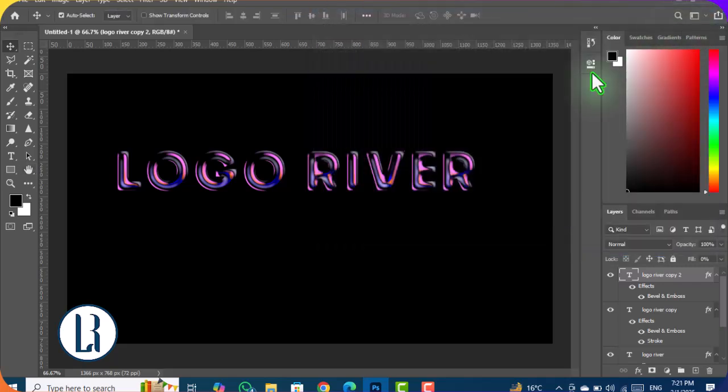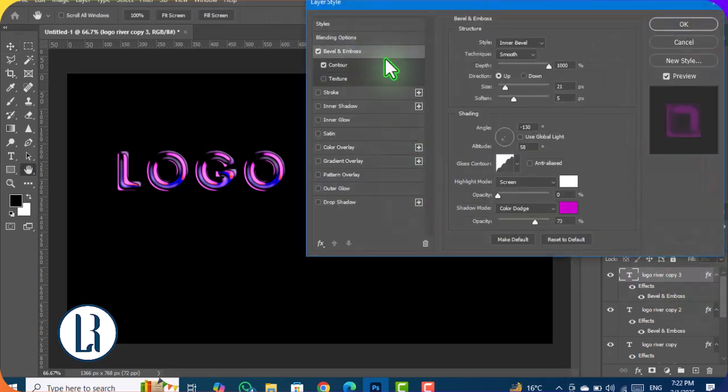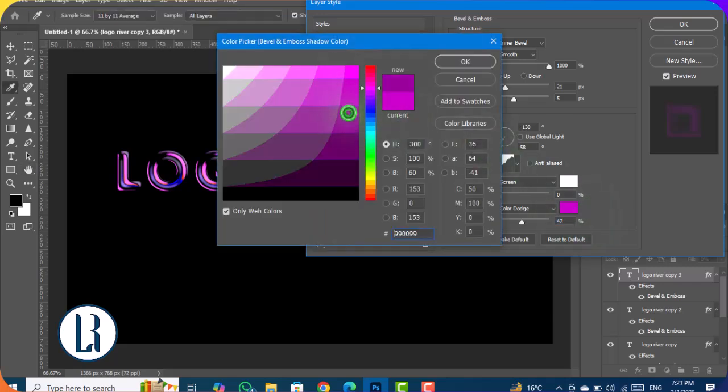And now let's repeat this step one more time. Select the top text layer. Press Ctrl+J to duplicate. Let's go back to the Bevel and Emboss. And here I'm just going to decrease the opacity of this one. The shadow mode. And maybe add a different color.